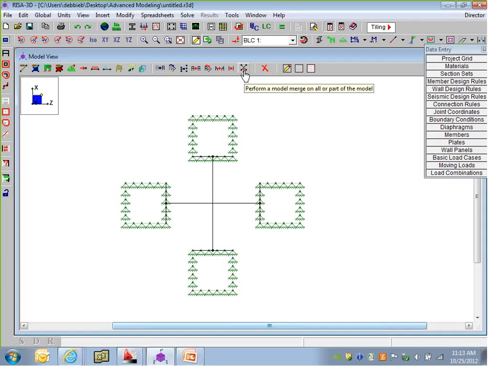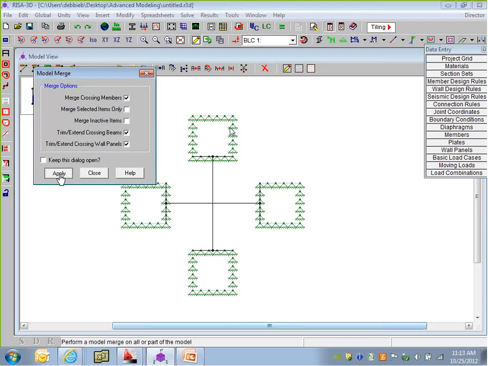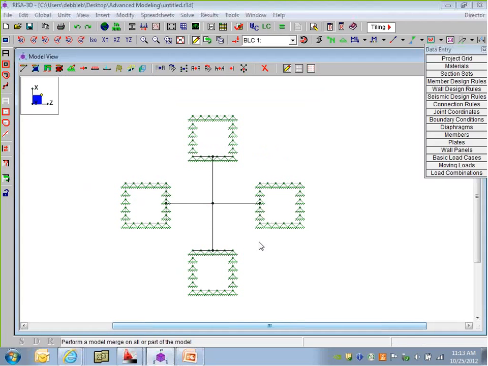Now, what I'm going to do is a quick model merge on this, and it will add a joint right in the middle there. So now when I hover over that joint at the bottom right corner, I see it says 19.5, 0, 4.5. That's the center point of this model. So that will help me, and we're going to remember that. I have that jotted down so that I remember that point the whole time that we're looking at this model.